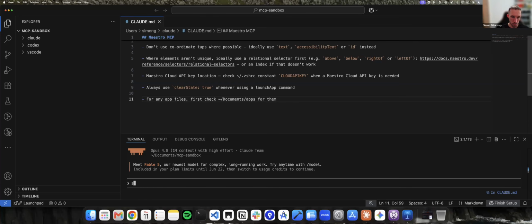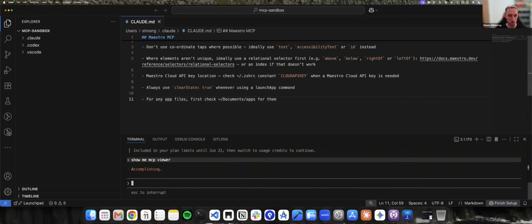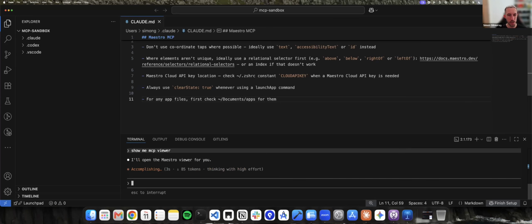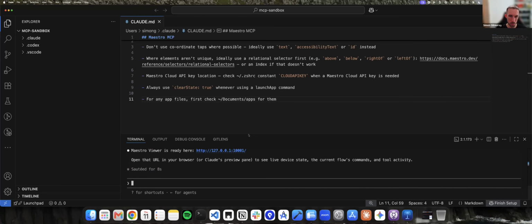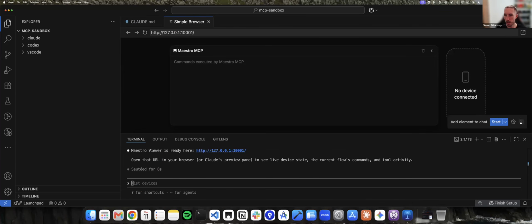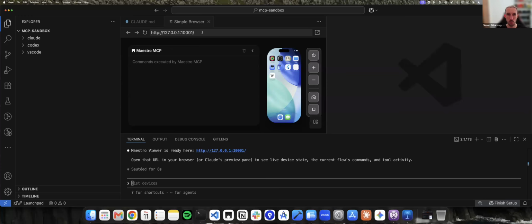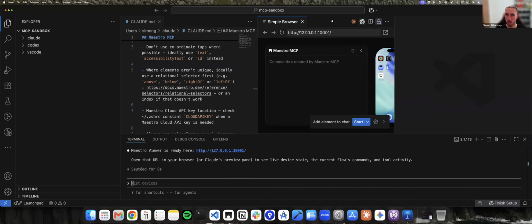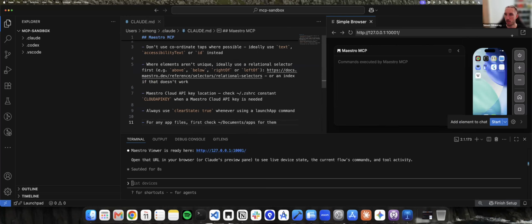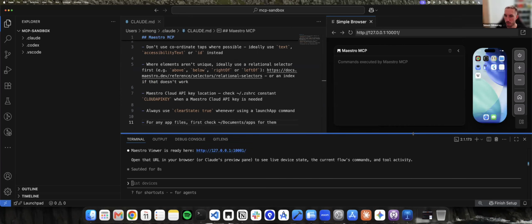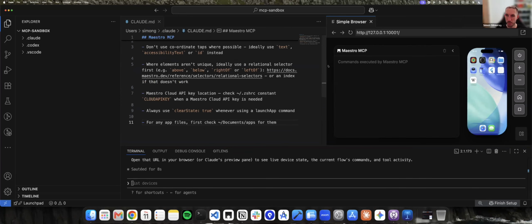First of all, we're going to ask it to show me MCP Viewer. This is a tool that we have added recently that allows you to easily show Maestro Viewer, which will launch here and connect to your device in a second. Effectively, it will show you the commands here and what your device is doing. So I'm just going to split that on the right and put this over here. There we go. I'll drag this down a little bit so we get a bit more of a view of that.